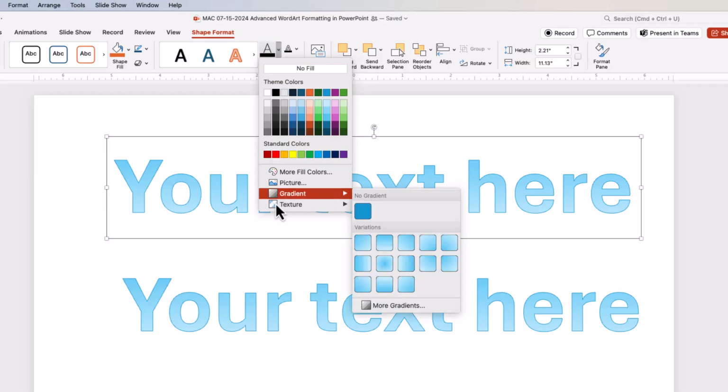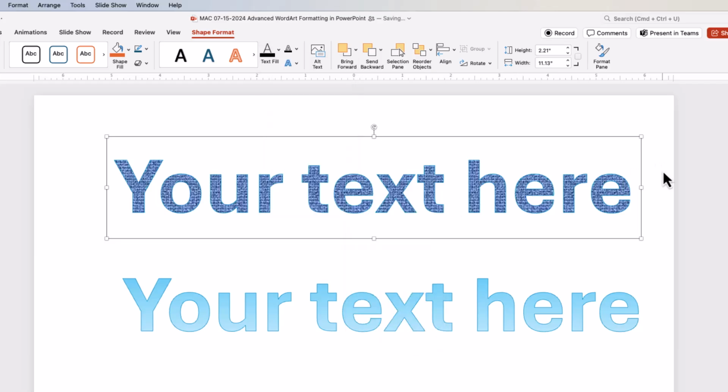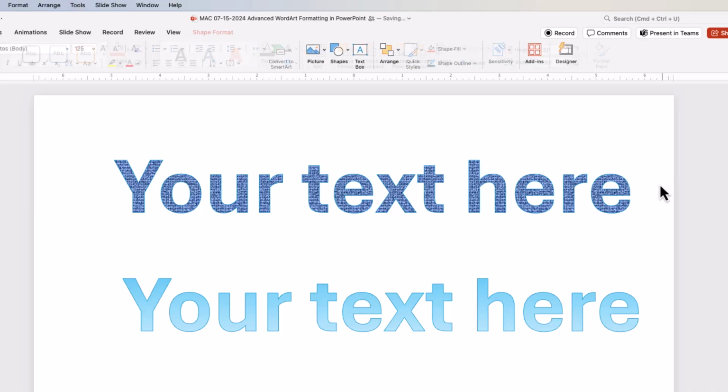I'll start out by showing you how we can apply texture. So if I want to apply this texture, I'll just click on it, and now the inside of that WordArt has that texture. I'll select this next WordArt text box.